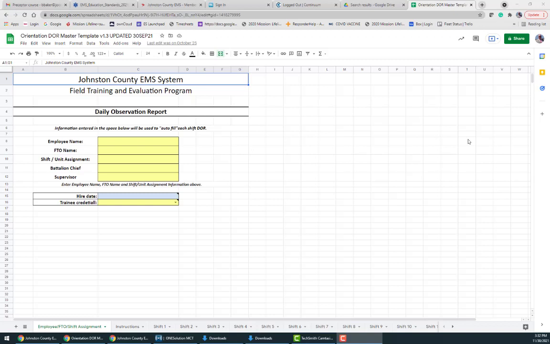Now, as everyone is being assigned a preceptee, a new employee with our agency, this will be shared via Google Drive. Everything will be accessed in Google Sheets and you'll be able to access it through your Google Drive. Every preceptor will have editing access along with the supervisor and the battalion chief on this shift. The orientee, the individual that is in the training and evaluation program, will have viewing rights only.